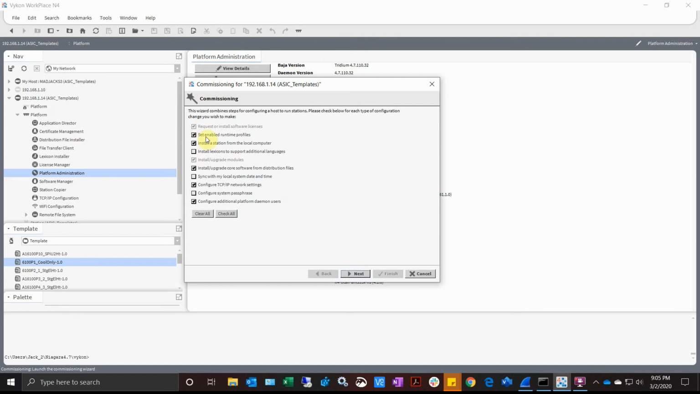But set enabled runtime profiles, yes. Install station from local computer, yes. Install lexicons, we don't need that. Install upgrade module, yes. Install upgrade core software, yes. We definitely want that. Sync with my local system date and time. I like to do that the first go around when you're commissioning. Configure the TCP IP settings. We do want to do that. And configure a system passphrase. We'll go ahead and add that.